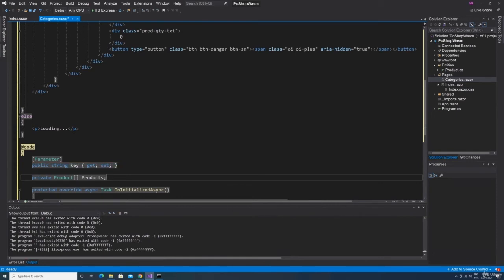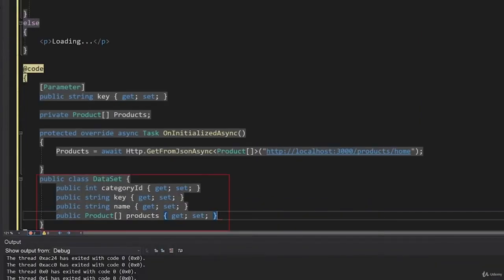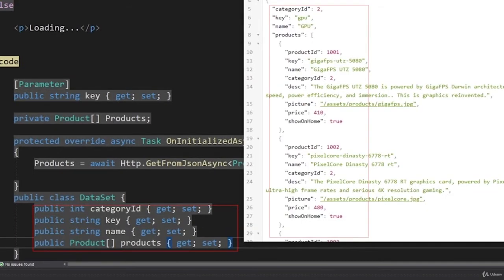We need to create our data structure to receive the data from the endpoint. So we will create a class inside the Blazor file, instead of calling a class externally. Yes, classes can be internal as well. After the task OnInitializedAsync, create a class called DataSet with the following properties. Such properties reflect exactly the JSON format as you can see on the screen. Array of products and category information.